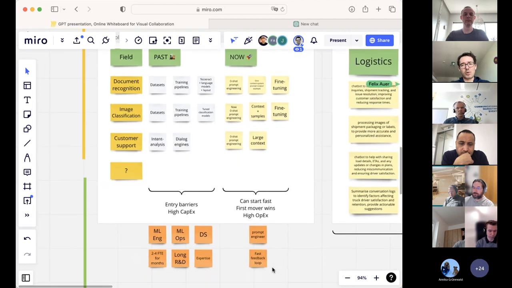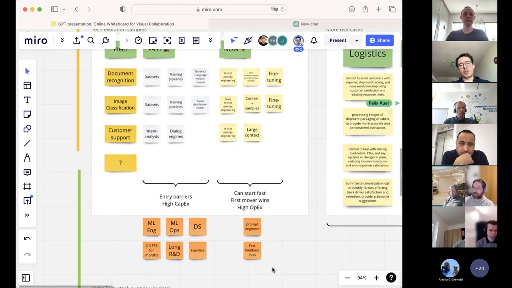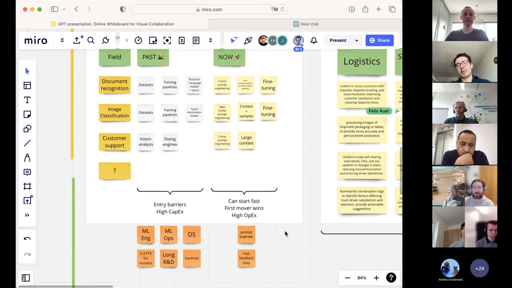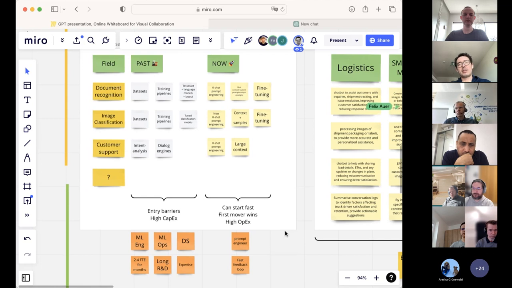And another example, which I mentioned briefly earlier, is customer support. Previously there were chatbots. There was a little bit of automation of customer support, and it felt stupid. You'd get data sets, you'd get intent analysis, you'd have some dialogue engines. Now, if you want to implement this, you could probably get it done in a couple of hours.